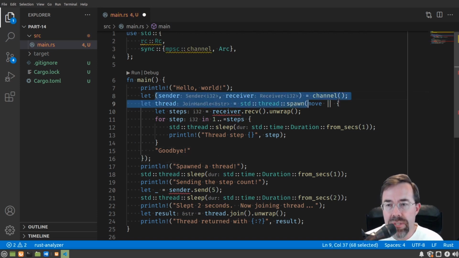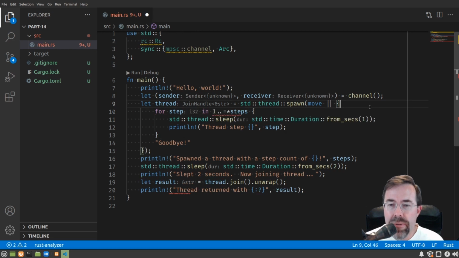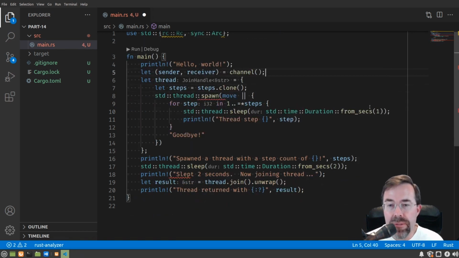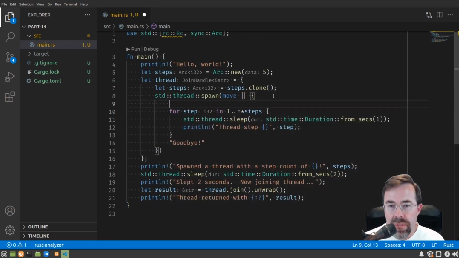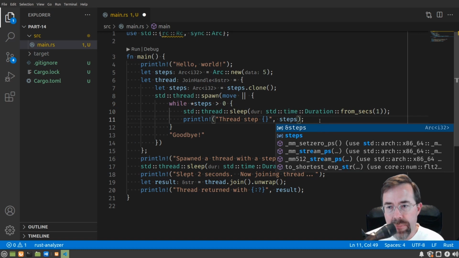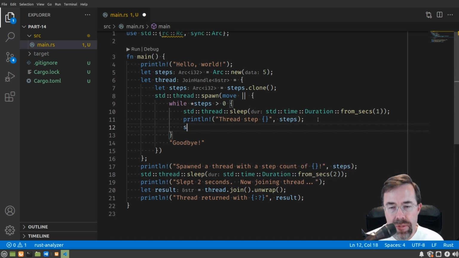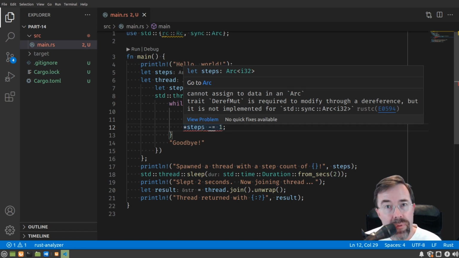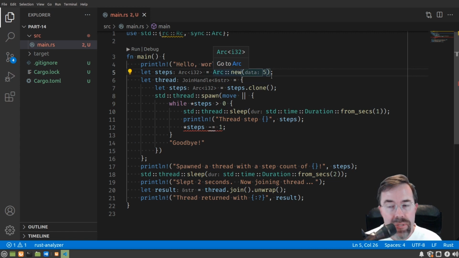So instead of using a channel to send the step count, let's go back to how we had it with an atomically reference counted value. And instead of having this for loop, let's try to modify the step counter in place, saying while steps is greater than 0, printing the step counter here, and then decrementing it, steps -= 1. So it's going to tell us that we can't mutate something through an atomic reference counter. So let's attempt to use interior mutability to solve that. Arc::new(RefCell::new(5)).